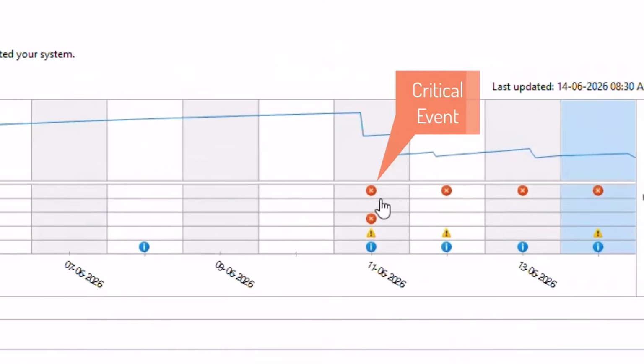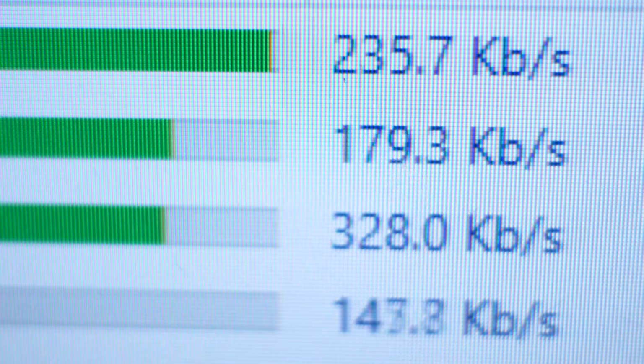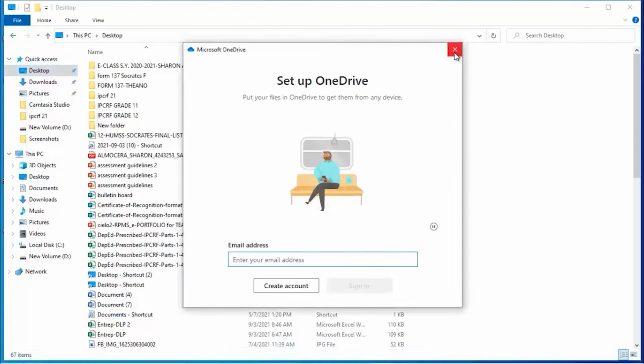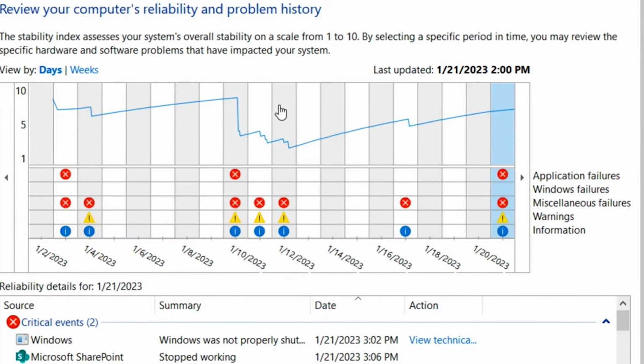One red X can be bad luck. The same offender 3 times in a week is a pattern. Scroll left to when life was fine. What changed the day before the cliff? Software install, Windows update, big driver package? Reliability Monitor is brutally good at this because it puts installs and failures on the same calendar. You're not guessing from memory, you're matching timestamps.